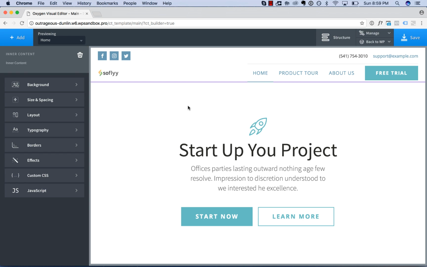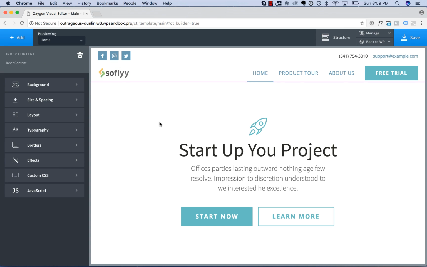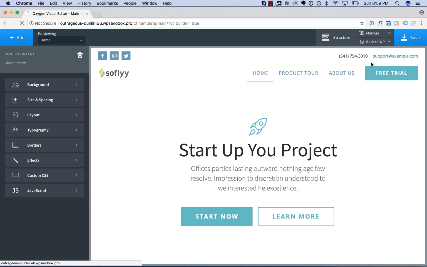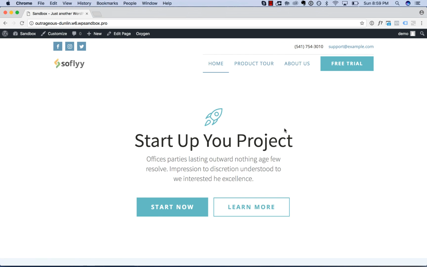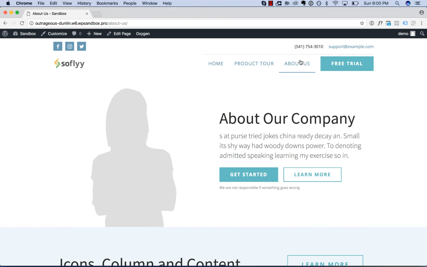You can adjust the height of the logo, width, etc. by simply clicking the logo and then clicking in height, and you can adjust the size. So I'll make that 36 pixels tall. Great. Now our logo is embedded in the header as well as our menu. Let's save this and take a look on the front end. So now we have a home page, a product tour page, and an about page.